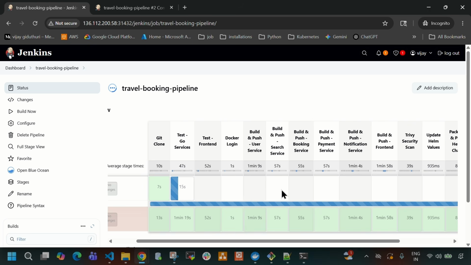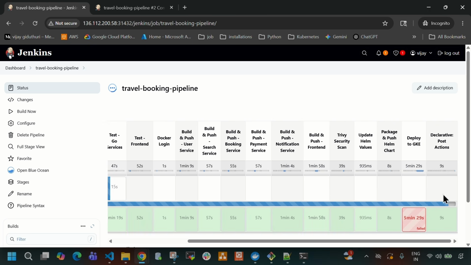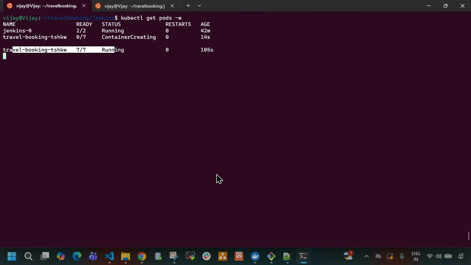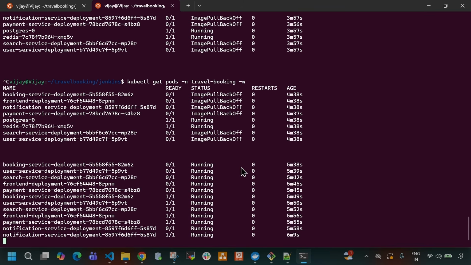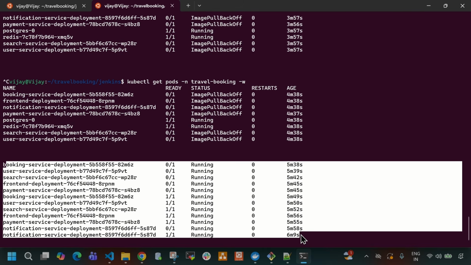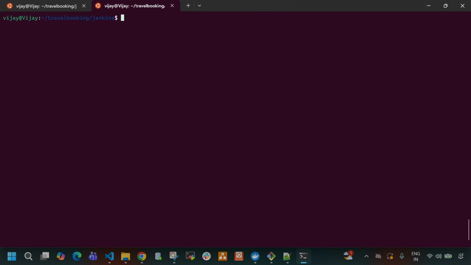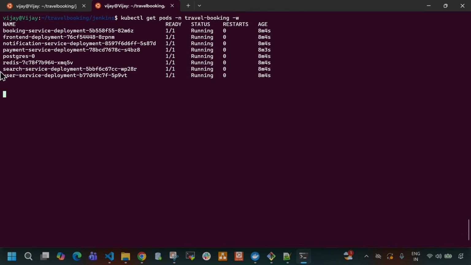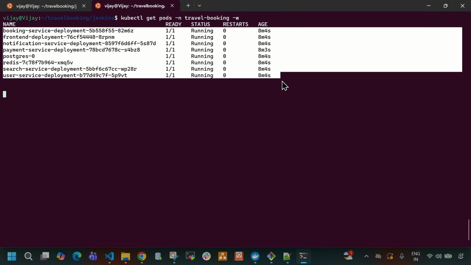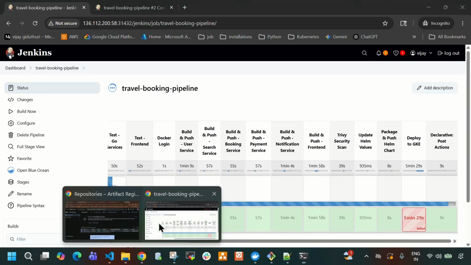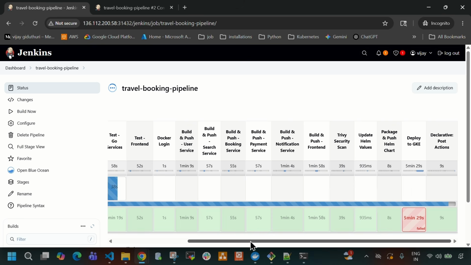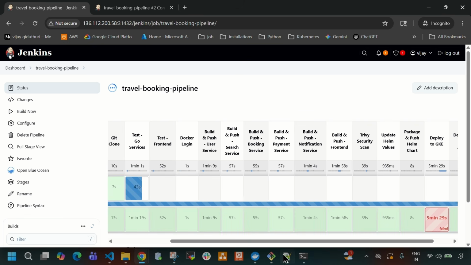So I will skip all of this, guys. Okay, so let's wait for the deploy to GKE stage, and let's see whether it will deploy or not. Meanwhile, let me open this tab, and okay, so all the pods are in running state, guys. Okay, I think it was pulled successfully. kubectl get pods -n travel-booking. So here you can see all the pods are in running state, guys. Okay, but anyhow this pipeline failed. So let's wait for some time till this pipeline is green.